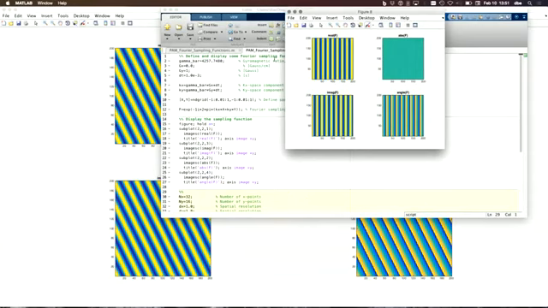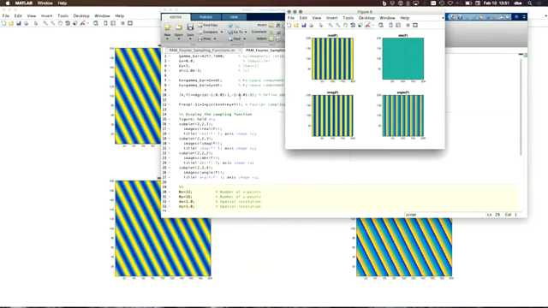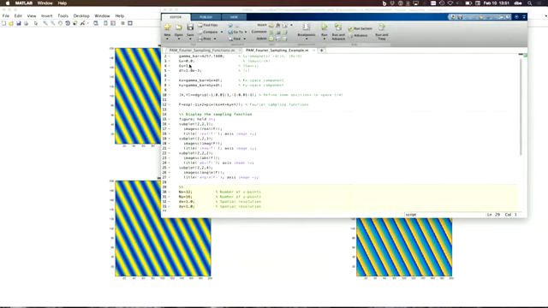Should go the other way, right? It's always good to show off your code in class. Okay, so I have a problem here somewhere.